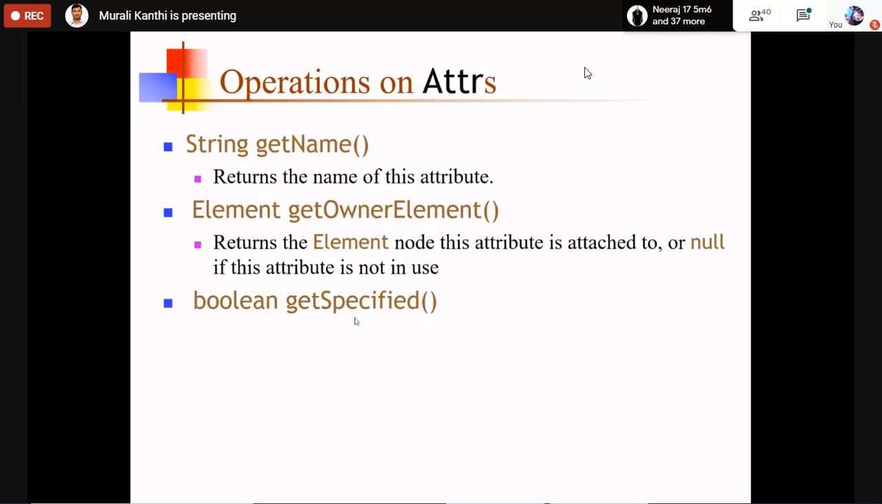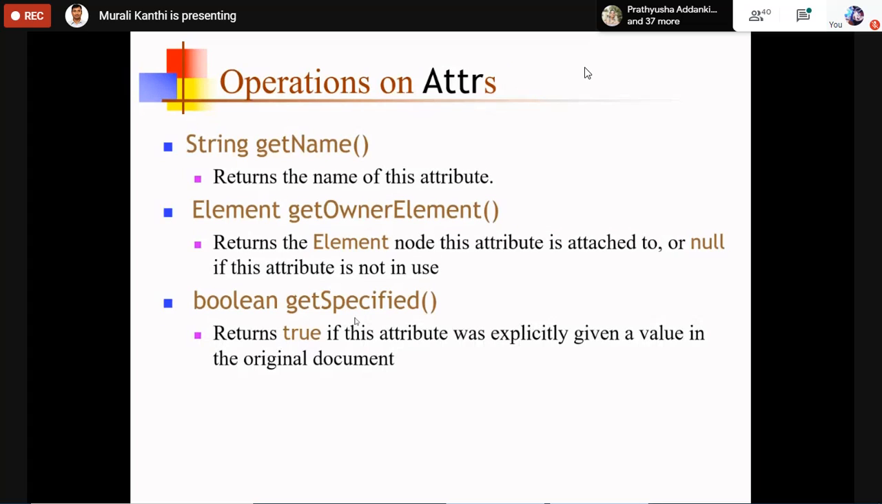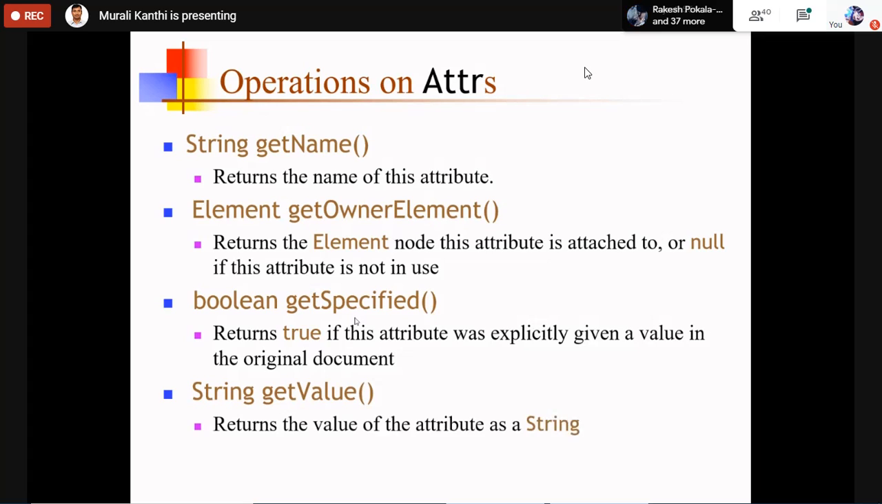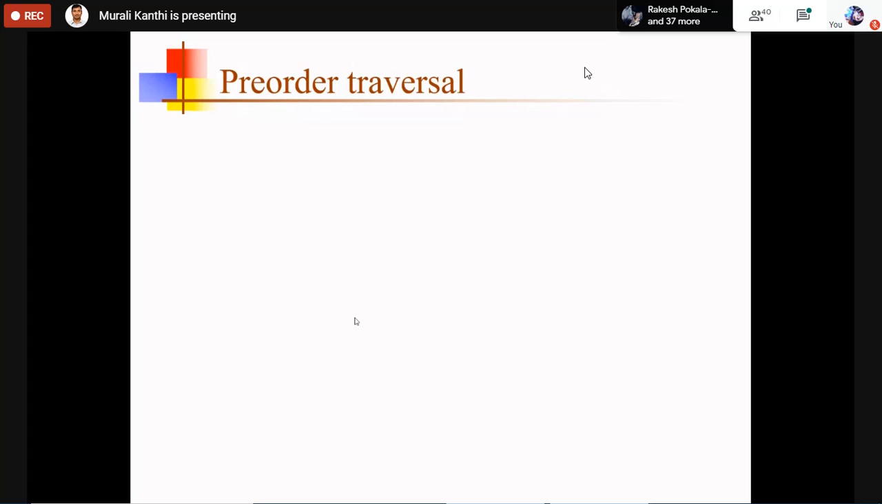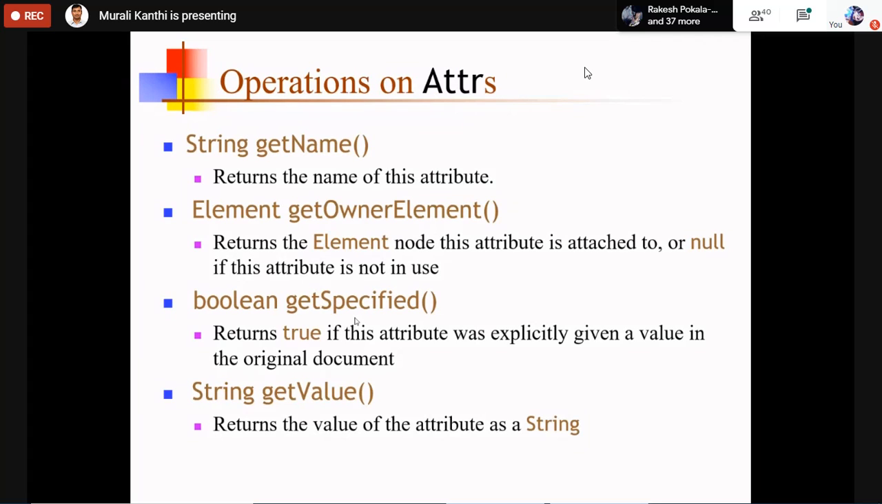Get specified returns true if this attribute was explicitly given a value in the original document. Get value returns the value of the attribute. Okay, so these are the operations. So far we have seen the operations on the element, the operations on the text, and the operations on the attributes.